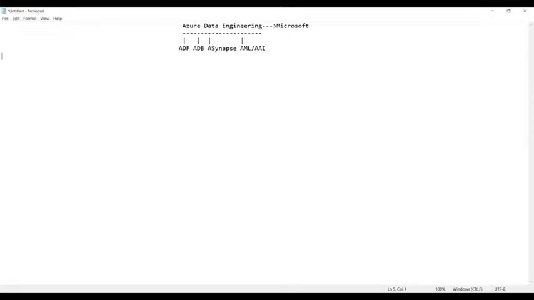Now let us see what exactly these services do. So what is ADF? Let us start with this. ADF, as you know, stands for Azure Data Factory.